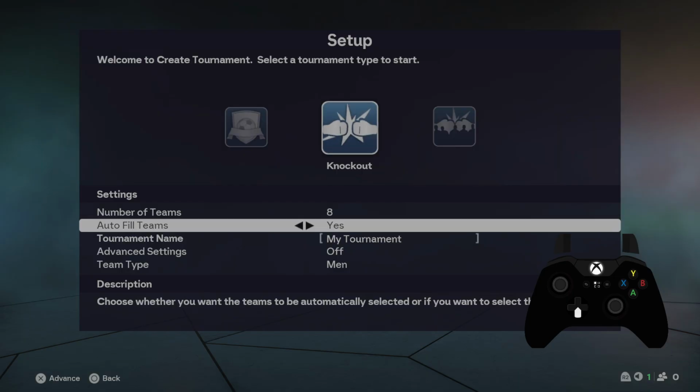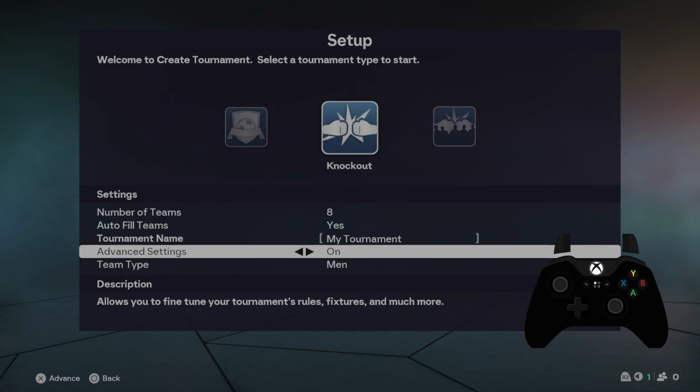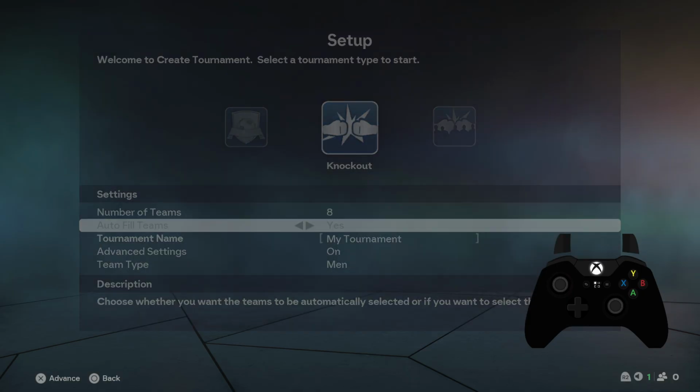Number of teams. You can autofill teams, select tournament name, enable advanced settings that allow you to fine-tune the tournament's rules, fixtures and much more, and select team type. Now advance.